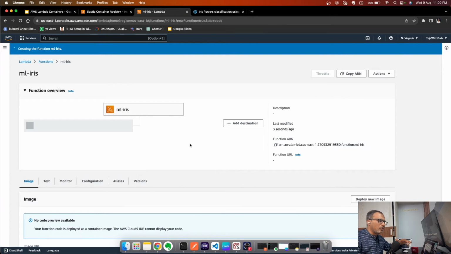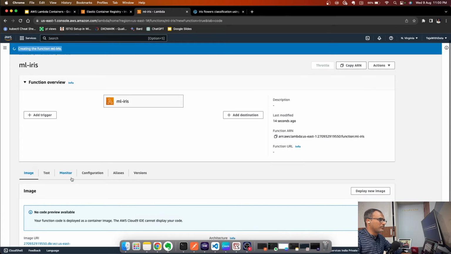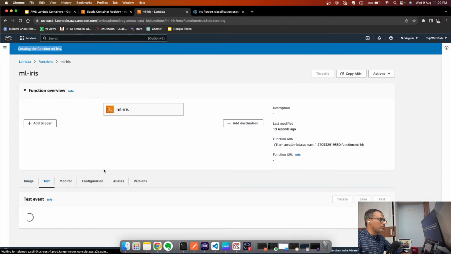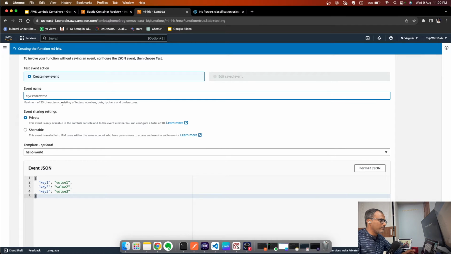Rest you have all the same luxuries what you have for your typical AWS Lambda, but if you see here, you don't see layers here because we don't need it. Everything will be in our container, right? Now, you see, it is actually deploying your container in a Lambda. Meanwhile, let's go to your test. We can build our sample data here.